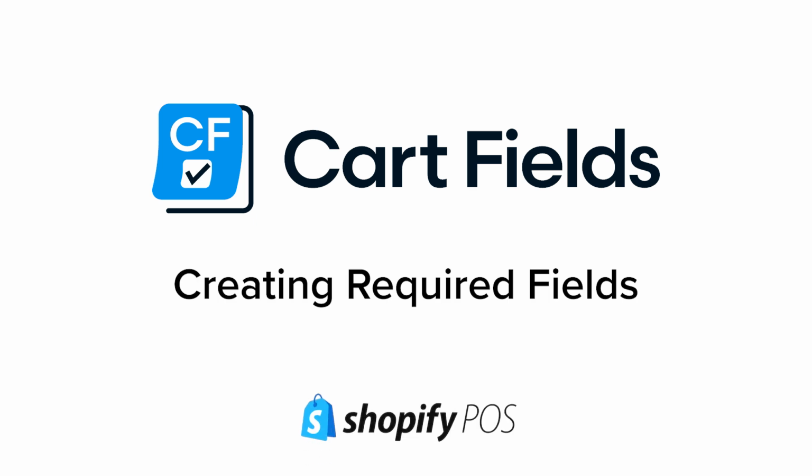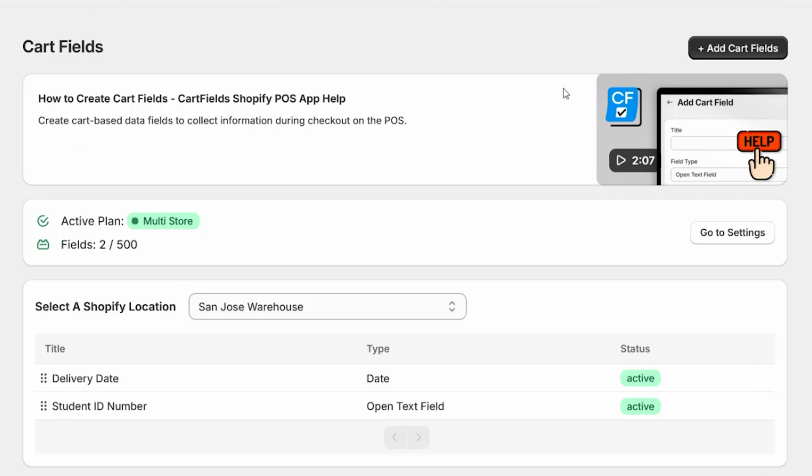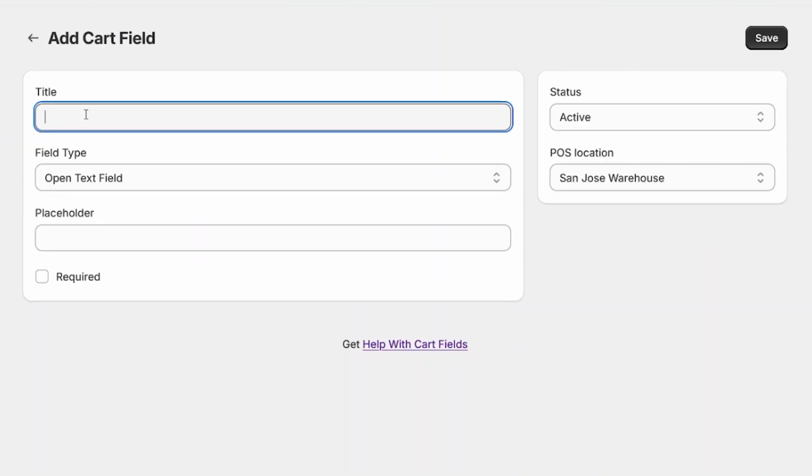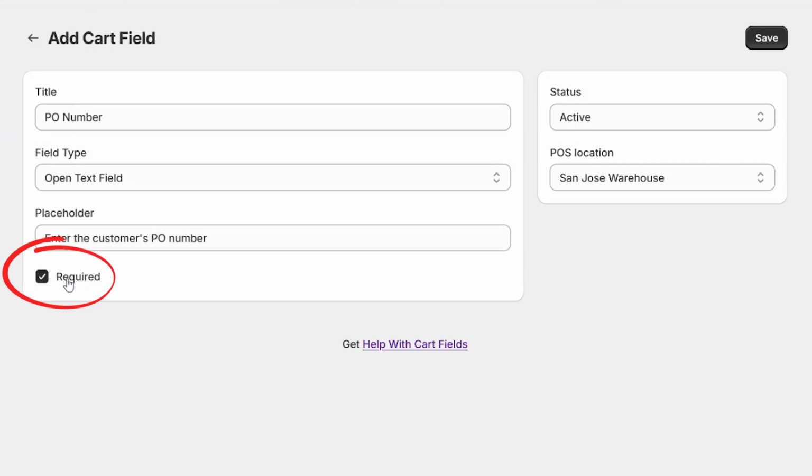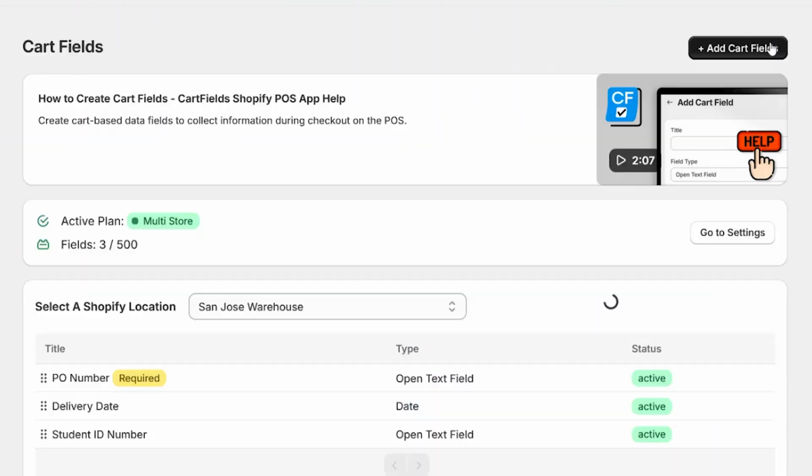Use CartFields to capture required data at point of sale checkout. To create a required field, add a new product or cart field within the app admin. Just enter the standard details, then simply check the box to make it a required field. You can quickly see which fields are set as required right from the listing page.